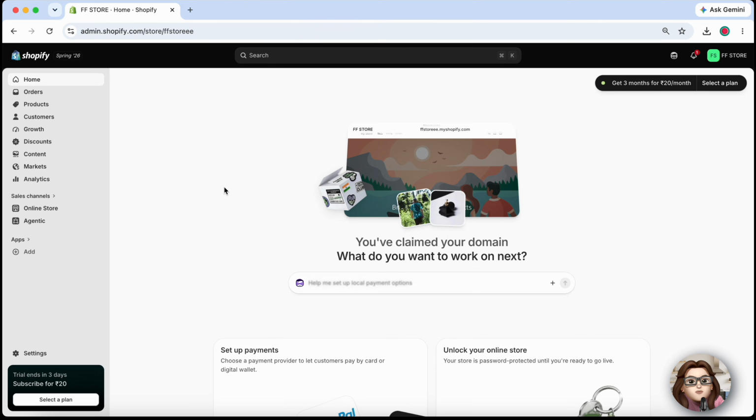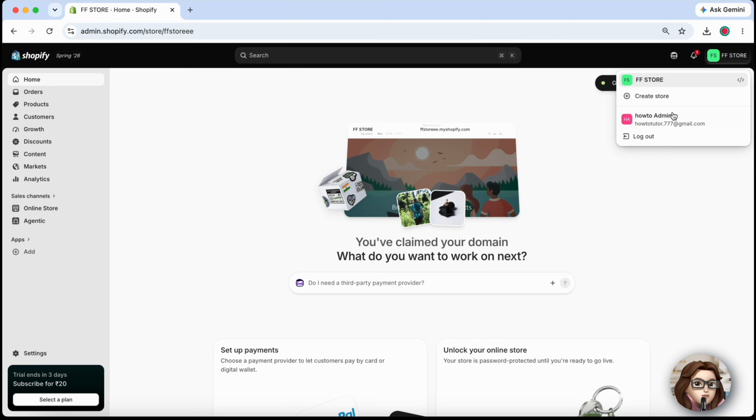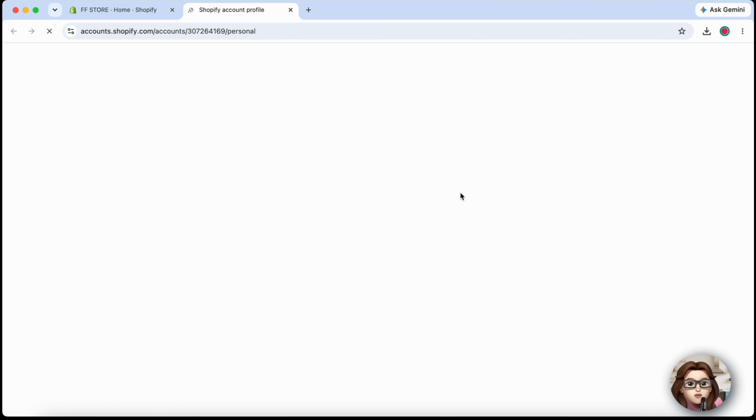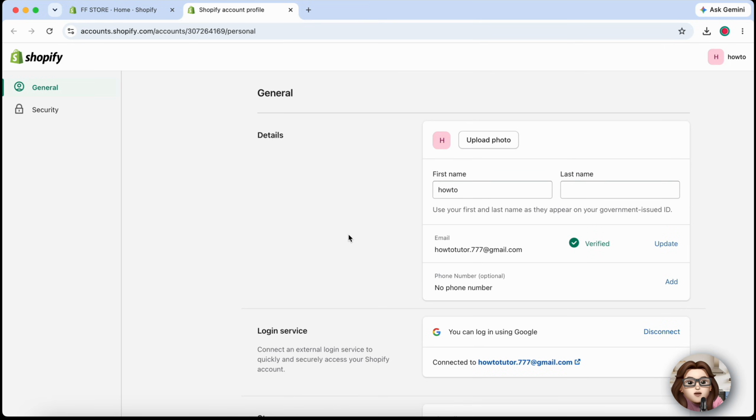Click on the login button and sign in using your Shopify email address and password. Once you're inside your Shopify dashboard, make sure you're managing the correct store if you have multiple Shopify accounts connected to your email. Next, click on your profile icon or store name and select Manage Account. This section contains your account details and security settings.